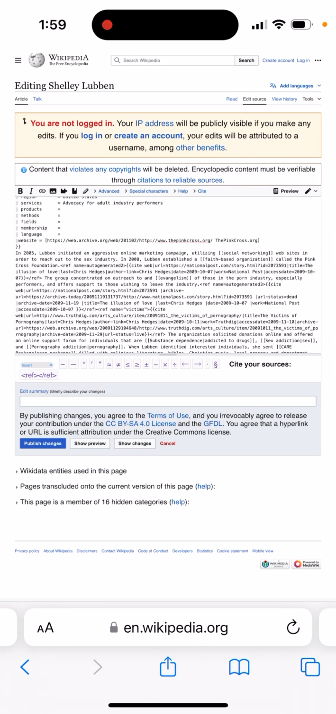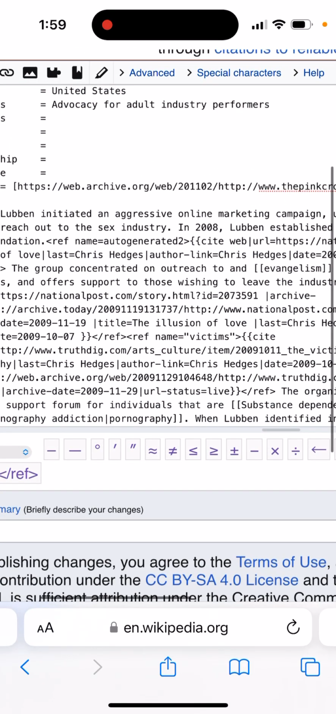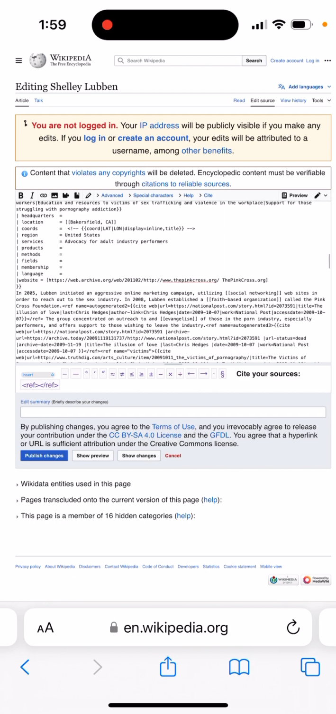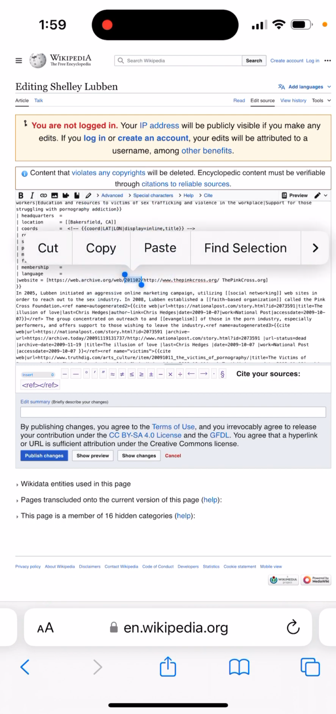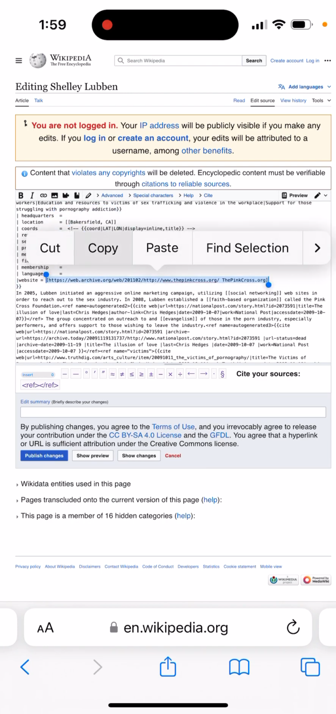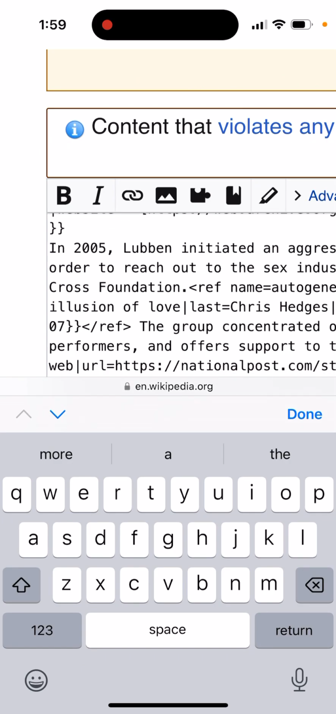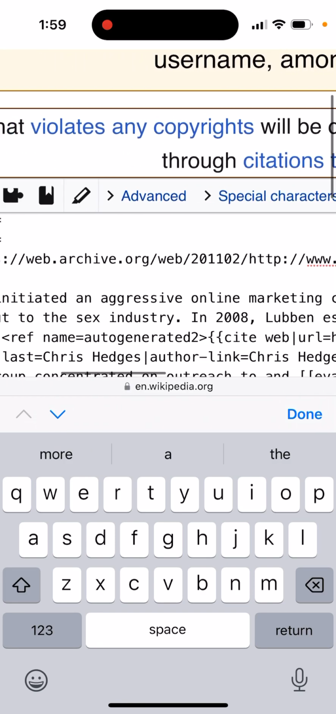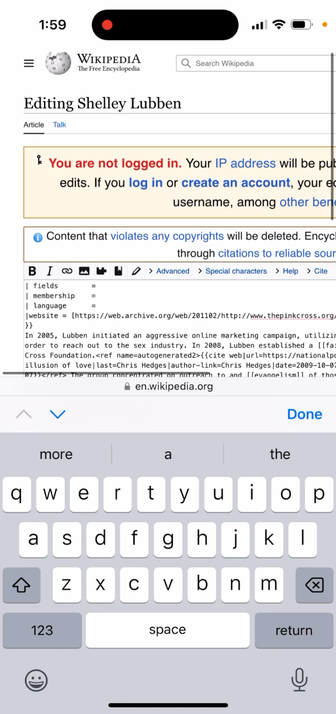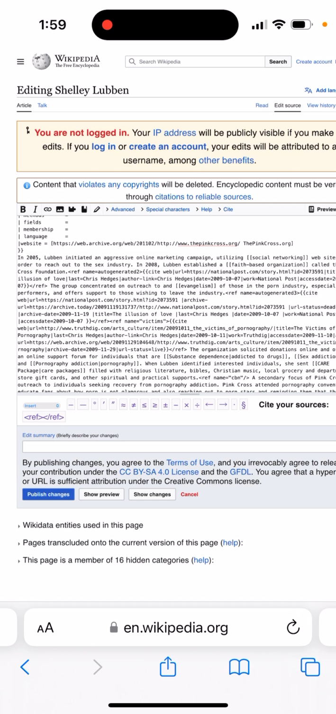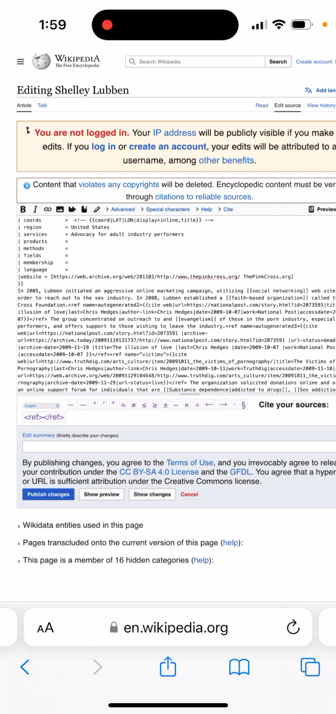So if you're coming across an info box and you notice that the home page is broken, what you can do is select this entire line. You can copy it, and then you can put it into that section of the info box. When you go to the article page and you click edit, if there's an info box there, you go to the website section and you just make it look the same.